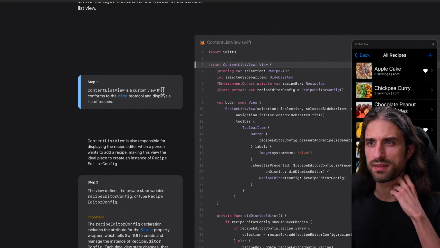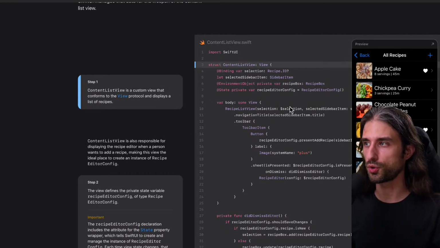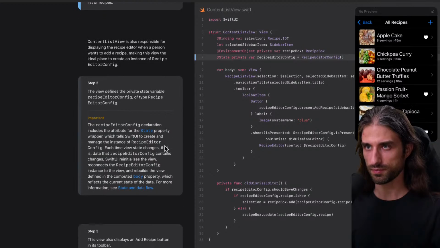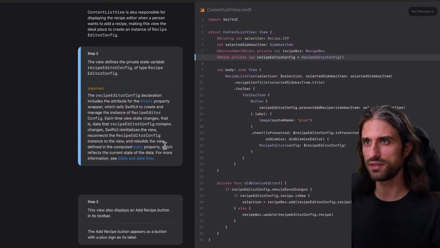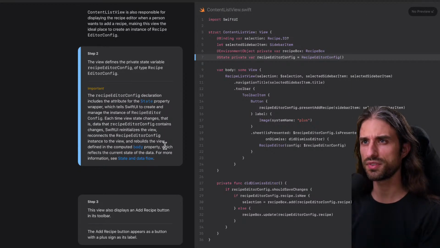Okay, let's see. So it's another view that conforms to the view protocol, and it displays this list of recipes. And we can see there's an image, there is a title, a subtitle, whether or not it is a favorite, and then there is the plus button, I guess, to add a new recipe. Okay. So content list view is also responsible for displaying the recipe editor when a person wants to add a recipe, making this view the ideal place to create an instance of recipe editor config.